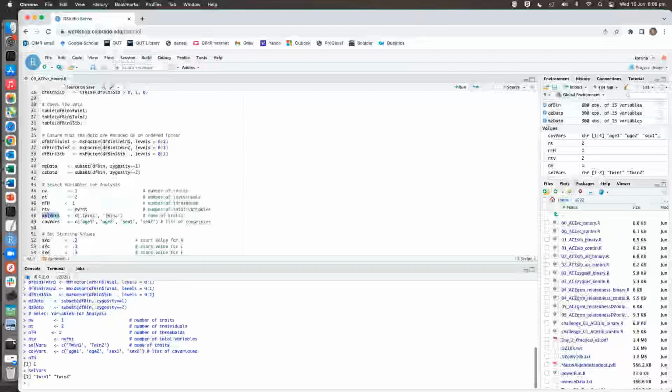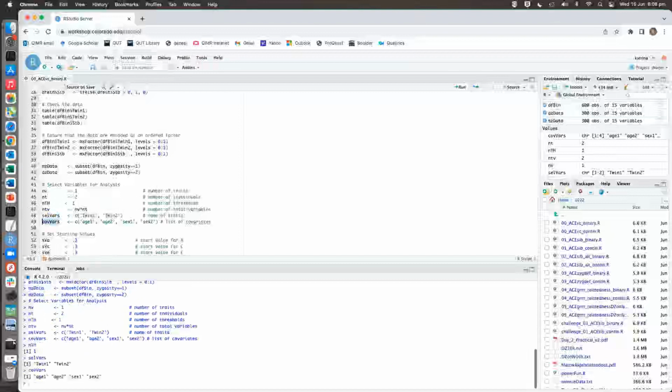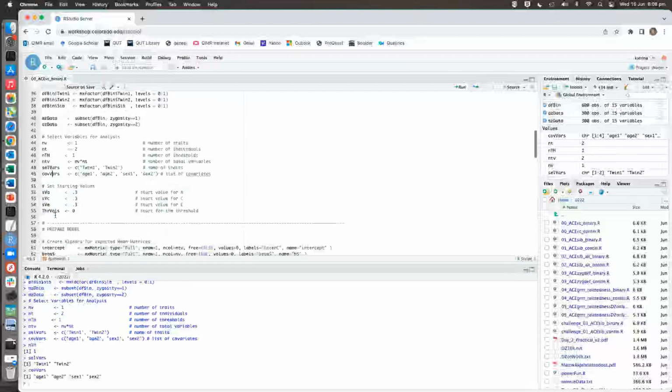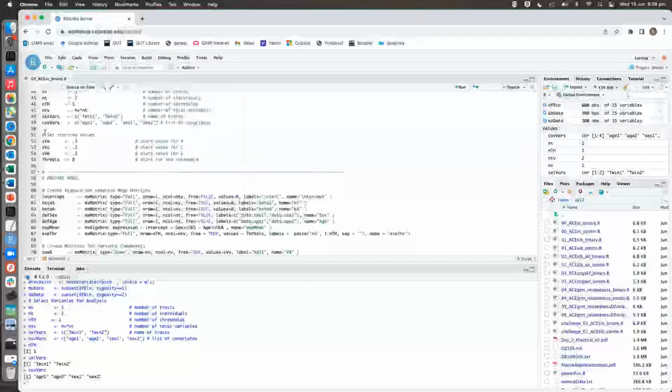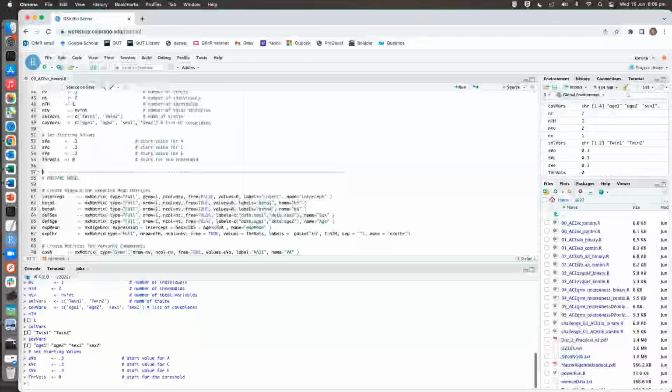So here are our variables of interest that we are decomposing the variance of, and these are our covariates that we are going to adjust for. Now here are some start values. There is no mean start value in this particular case, and that's because we're going to fix our intercept.